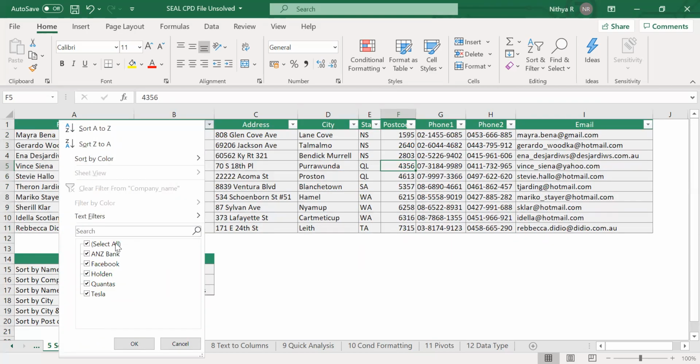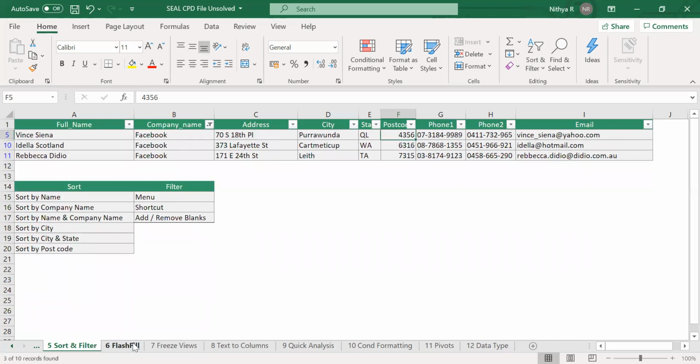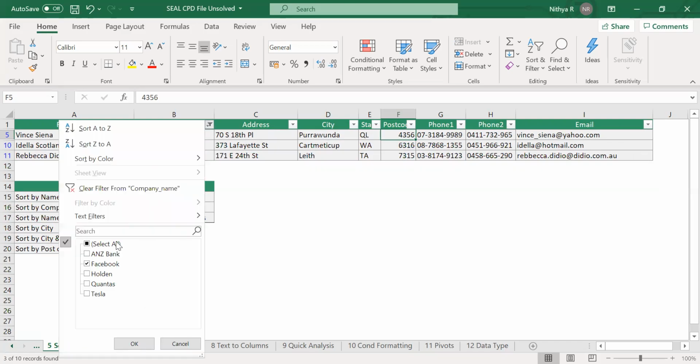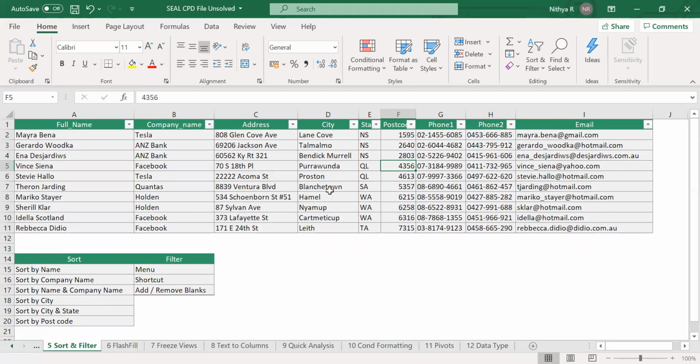I need the data of employees who are working in Facebook. So I'm unchecking Select All, clicking Facebook, and clicking OK. The moment I do this, you can see the data of employees working in Facebook alone is displayed over here. How to make it normal again? I'm just clicking it, Select All, click OK.